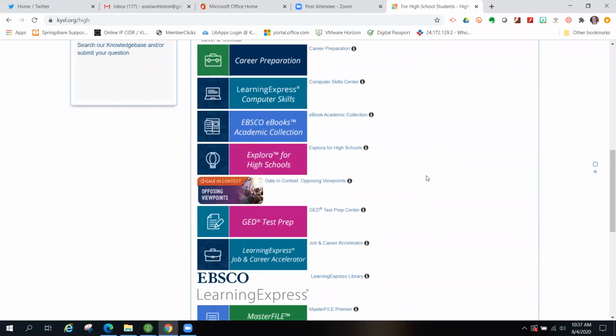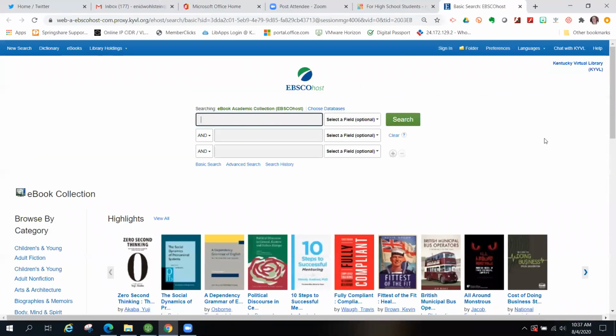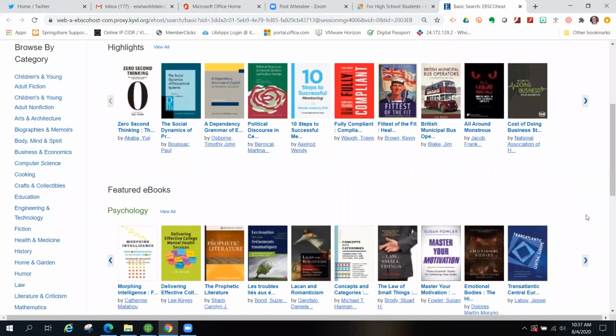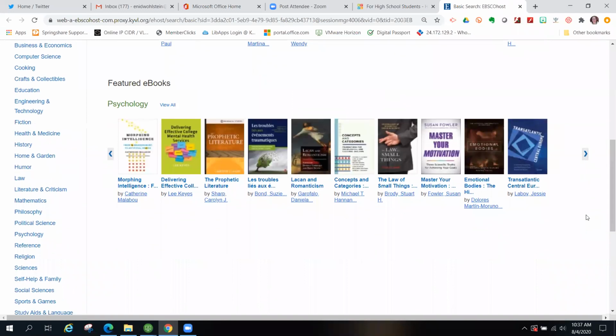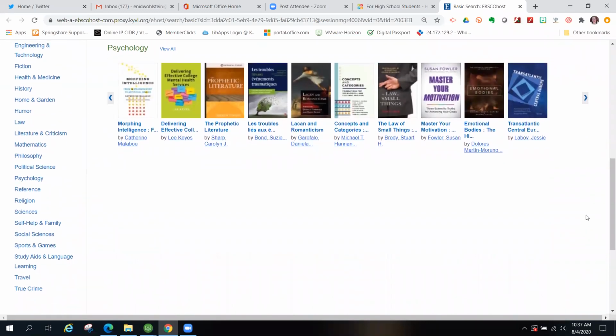The next thing we're going to look at is the academic ebook collection from EBSCO. And this is thousands and thousands of ebooks for high school, college level. There's biographies and memoirs, there's fiction, literature and criticism, mathematics, political science, psychology, the sciences, just all kinds of subject areas.